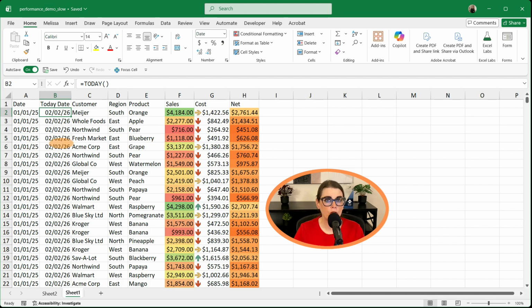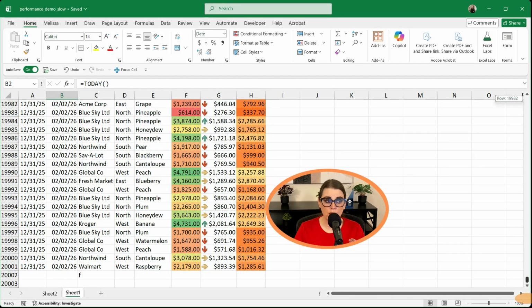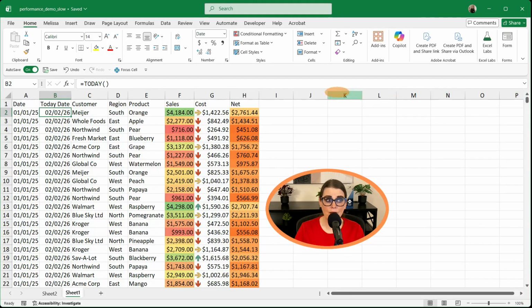So what we want to do is evaluate, do we actually need this date on every single row? And if the answer is yes, then make sure that you have just filled that down to the number of rows that you have and not used it in the entire column.